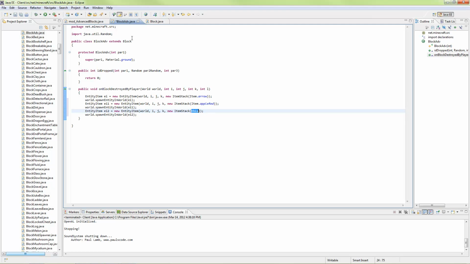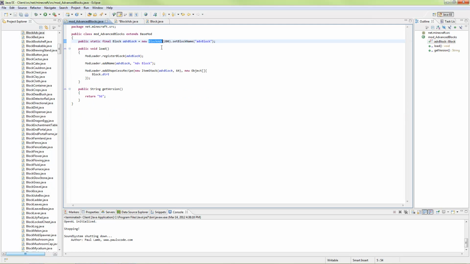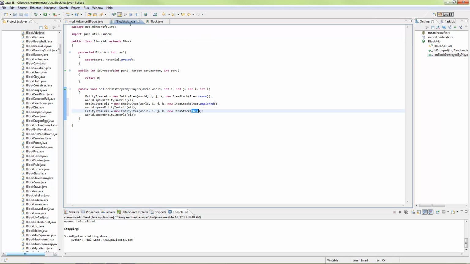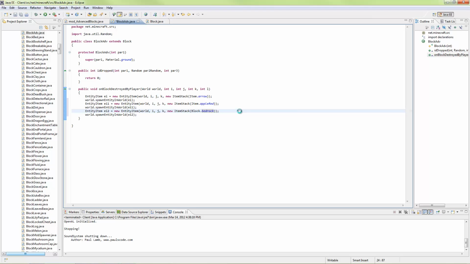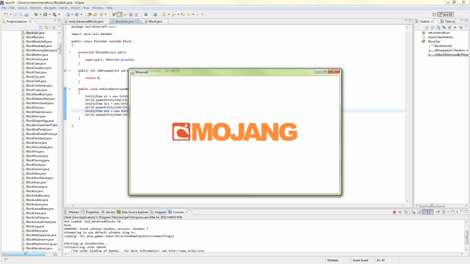Yeah, you could just return this because we're making it so we break this block advanced, and then it will return this, which is our block advanced, if that makes sense. But we're just going to return, say, block bedrock. Why not? So if we save that and then run it, when we break our block we should get 3 items.